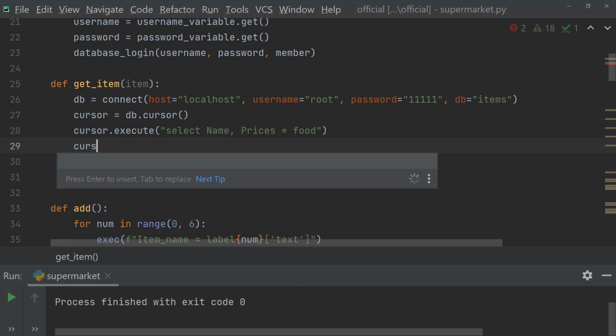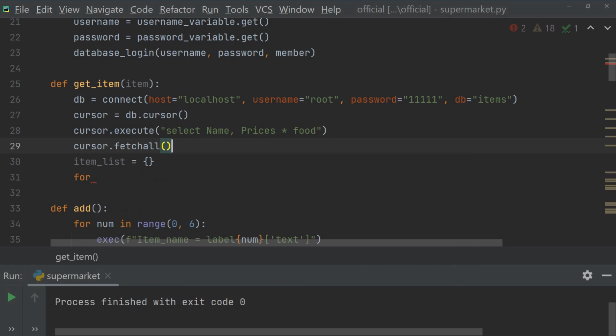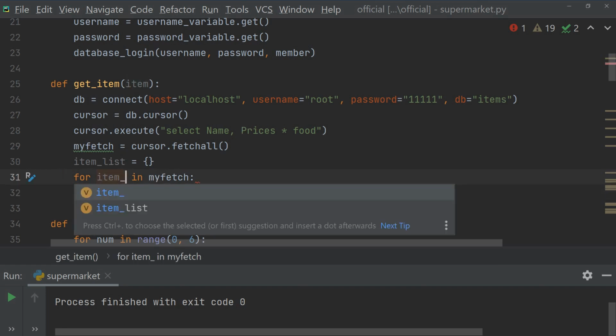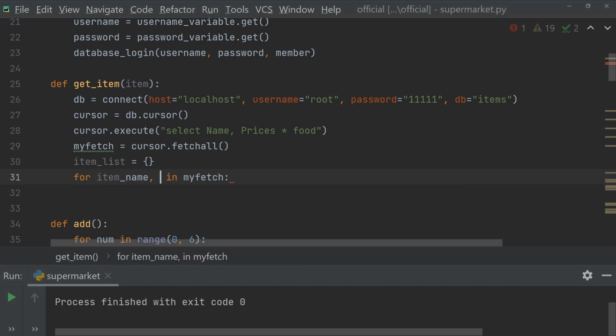So cursor dot fetchall. Okay, that's the fetchall first. Then I'll say my fetch being equal to this. Now I'll use the for loop to add them in the dictionary. So for x, or for item in my fetch, what should we do? We just add it. It's coming in the form of two items, name and prices. So here should be item name, then prices.